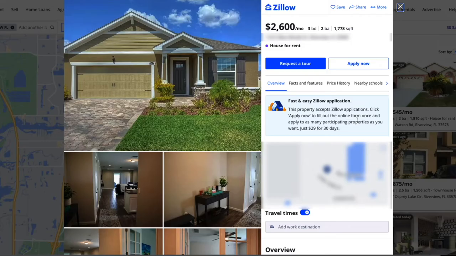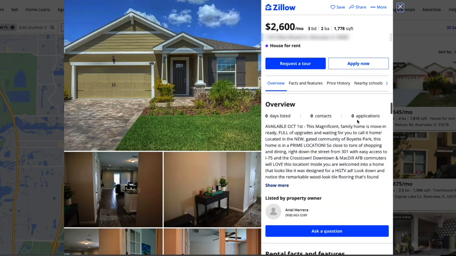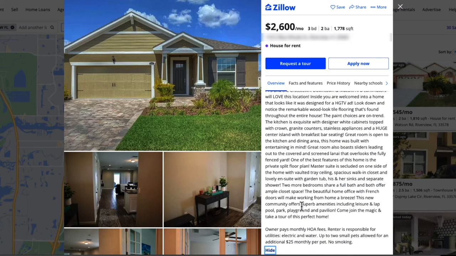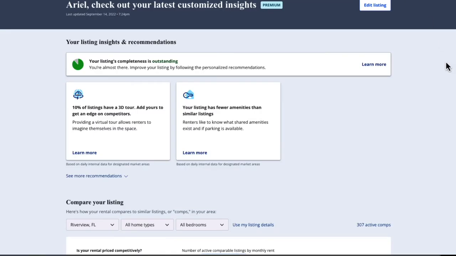This is the public view of my listing. It's a property in Riverview, Tampa, and we can see that I just posted it. So I have 0 days listed, 0 contacts, and 0 applications. I'm able to put my phone number to get directly contacted by potential tenants. Zillow actually provides you this phone number so that you don't have direct messages on your actual number. I have a description of the property and information on whether I allow pets or not. Now, to push my listing to the top, I want to check out the premium listing feature.